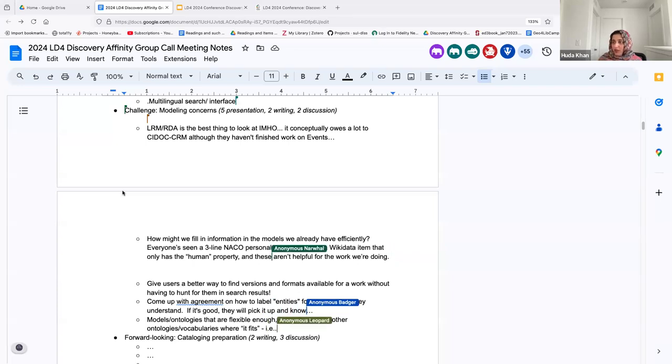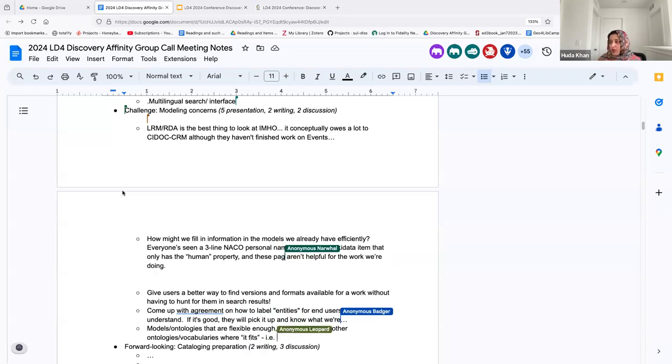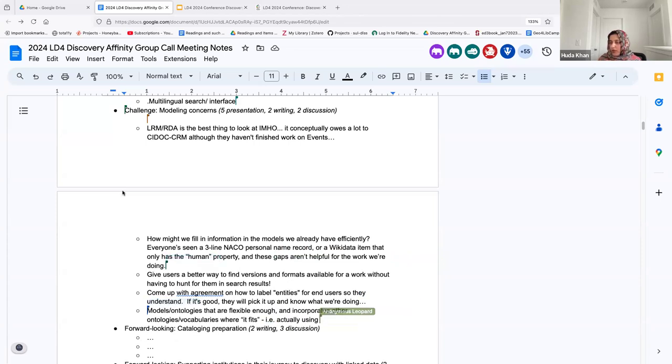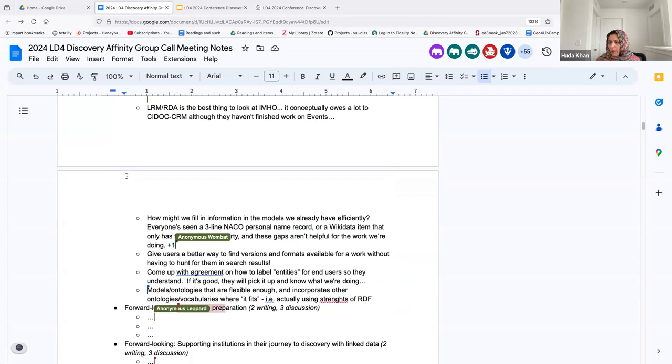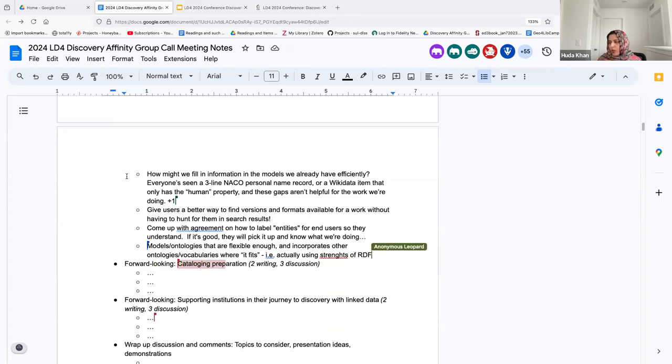LRM and RDA is the best thing to look at. It owes a lot to CIDOC CRM, although they haven't finished work on events. How might we fill in information in the models we already have efficiently? Everyone's seen a three-line NACO personal name record or Wikidata item that only has a human property, and these gaps aren't helpful for the work we're doing. That is a very cool question and might be great fodder for a future Discovery Affinity Group session.